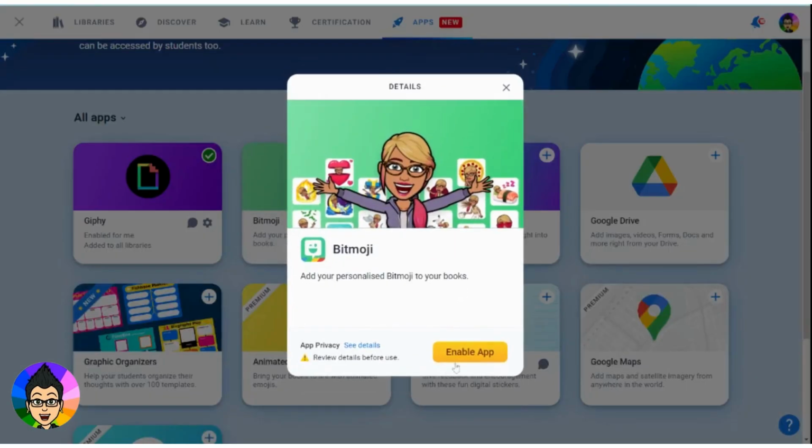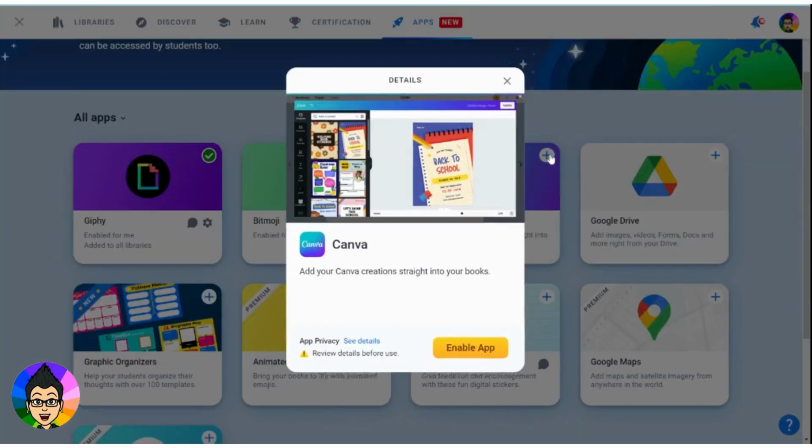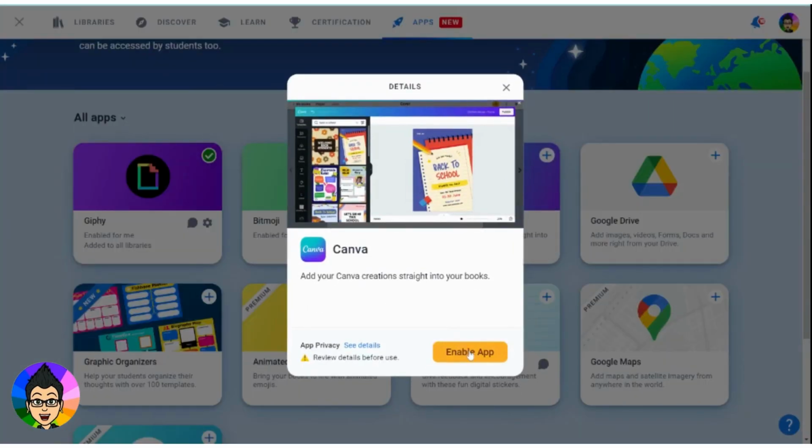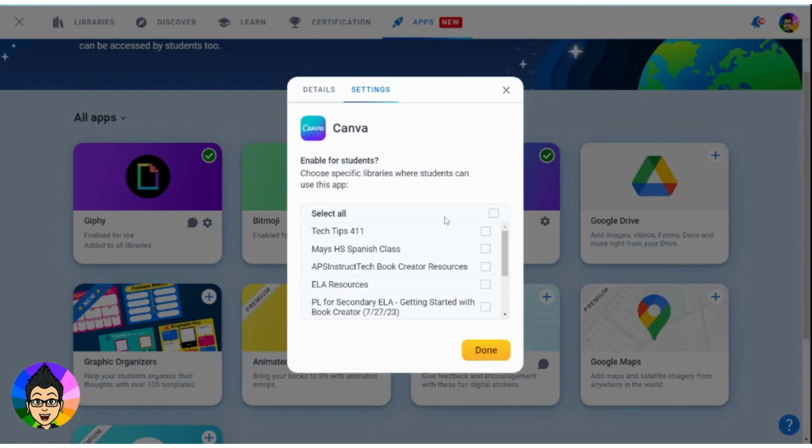I'm going to add Bitmoji, of course. Now Bitmoji, notice I don't have that option because Bitmoji is only enabled for teachers. I'm going to click on Canva so I can add that as well. So I'm going to enable that app. And when I do that, I have settings to add it to all my classes. I suggest select all. So by default, those apps are turned on. If you need to turn them off, you can always do that. I'll show you how you go into the settings once we've added the apps.